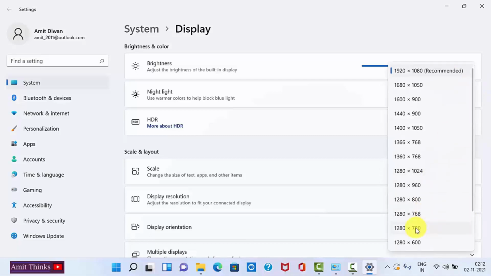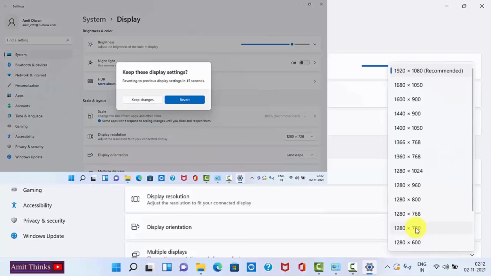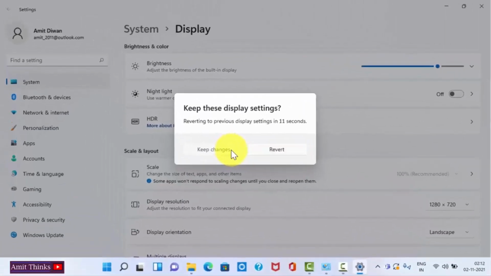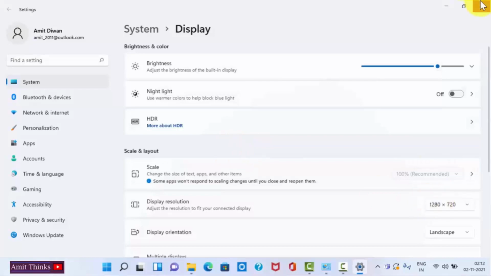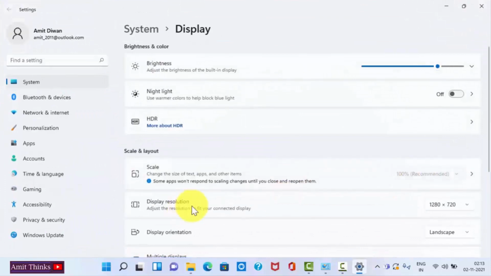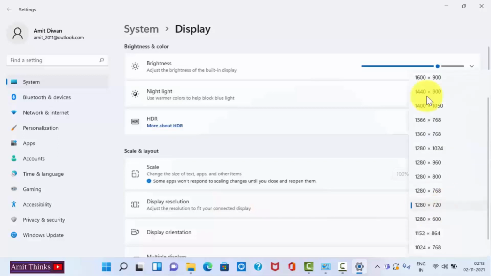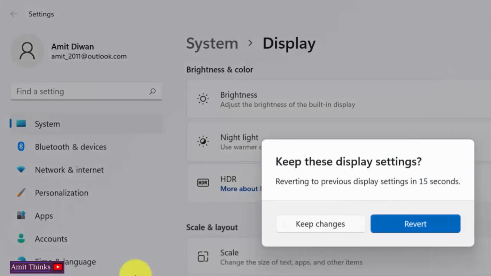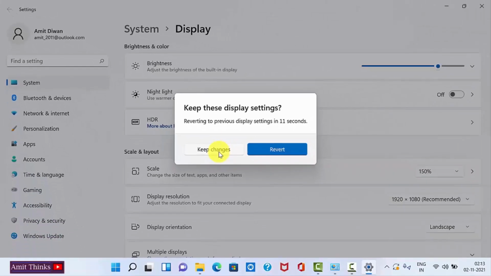Let me change it to 1280 by 720 and let's see what will happen. So it's fine. Now I'll just click on keep changes. Now it's 1280 by 720, as you can see here. If you want to change it again, just go to the same settings again, display resolution, and just change it again. Here it is. I have changed it. It will ask if you want to keep the new display settings. Yes. Keep changes.